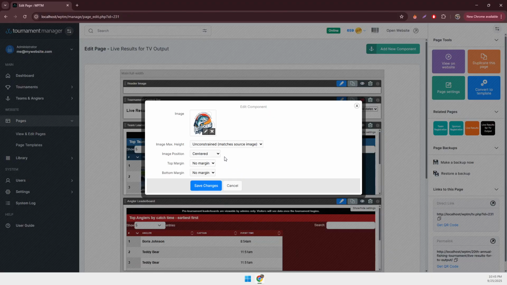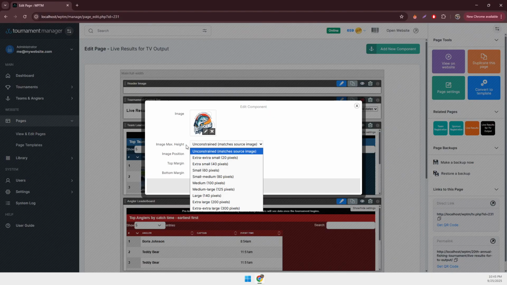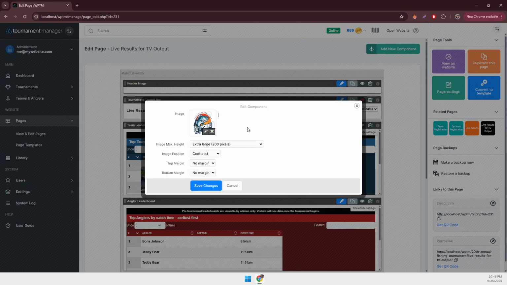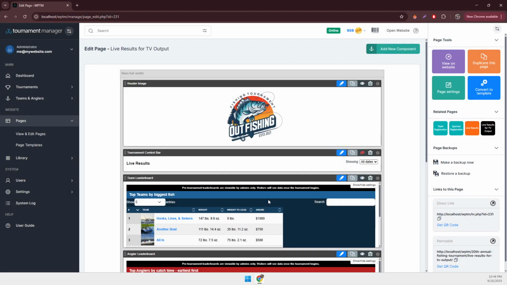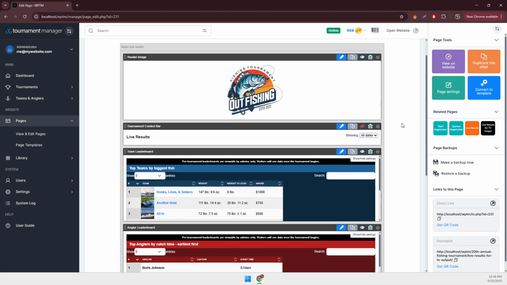I like a nice big logo, but that's up to you. You can set it to whatever size you need. I'm not going to keep it unconstrained because that'll be just way too big, I think. But I'm going to keep it around here, extra large, 200 pixels. That should look pretty nice. And we don't need to worry about the margins. We do want to keep it centered. That looks pretty good. So I'll go ahead and hit Save Changes. Okay, so that's pretty nice up there.